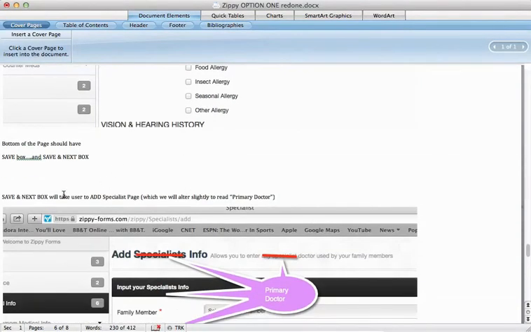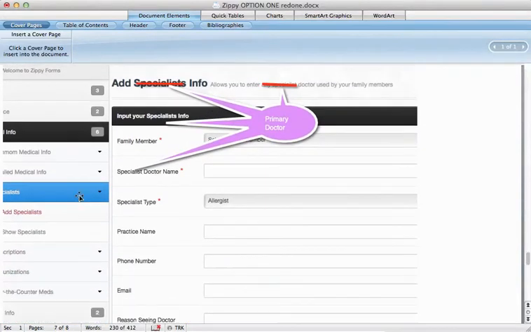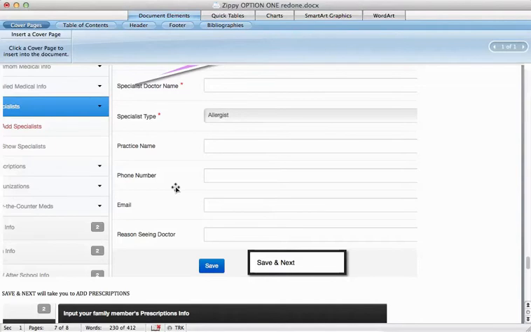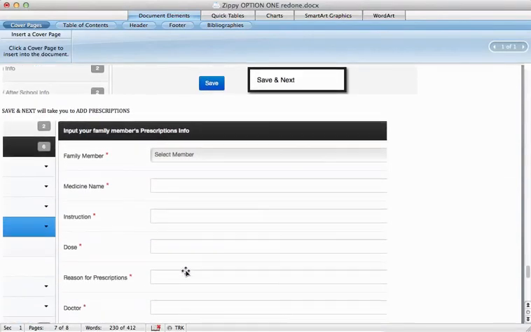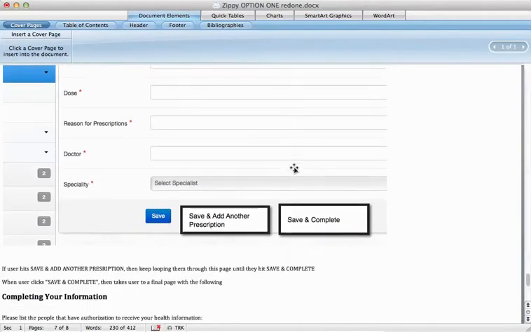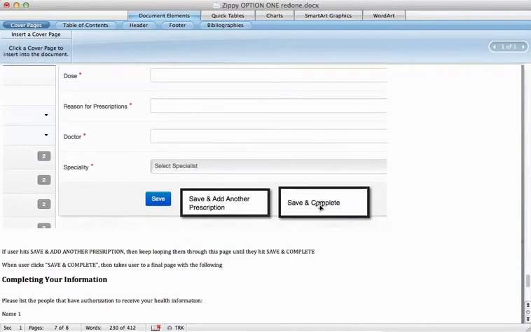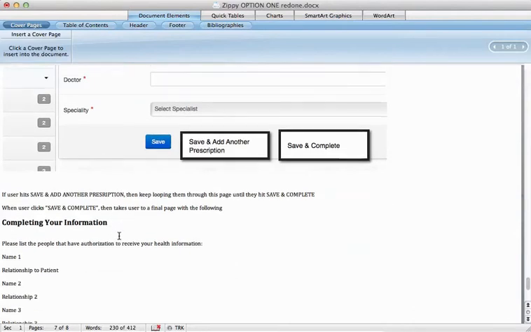Then they come to the save and next, which takes them to adding their primary doctor. Save and next, add their prescriptions. This is a loop because they may need to add more than one prescription. So that would be a loop, save and complete at the end of the loop, and at that point it takes them to a completing information.